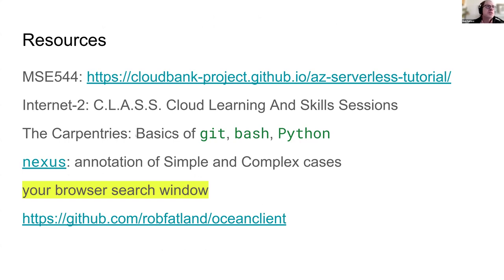Okay, so this page is listing some resources. And these are all things that one can go and check out individually. Internet 2 has a division that's offering training on the cloud. That's a really good resource to know about. The basics of Git, Bash, and Python are covered by an organization called the Carpentries. Nexus, I'll mention more about in a second.